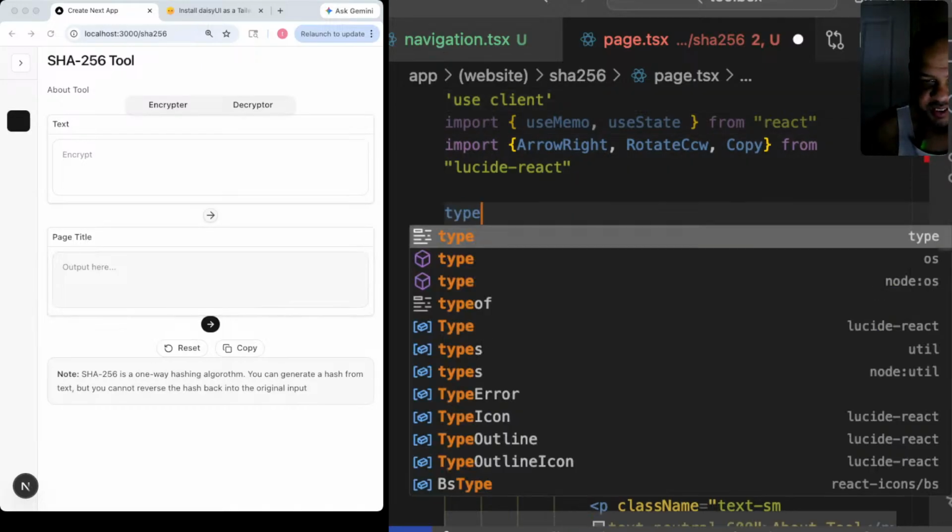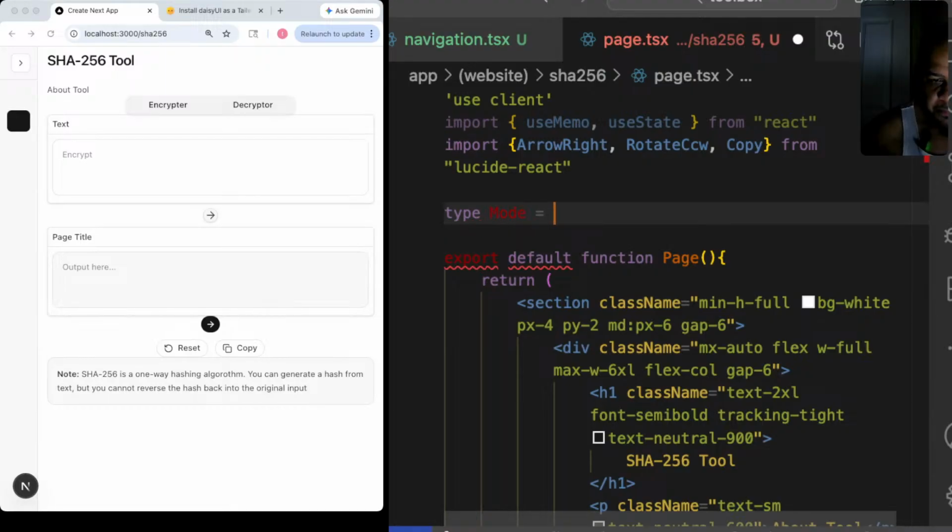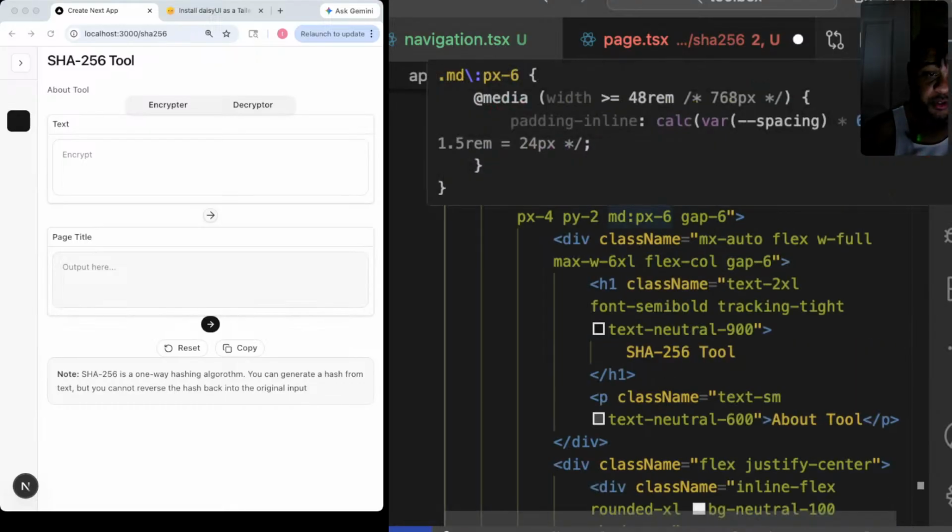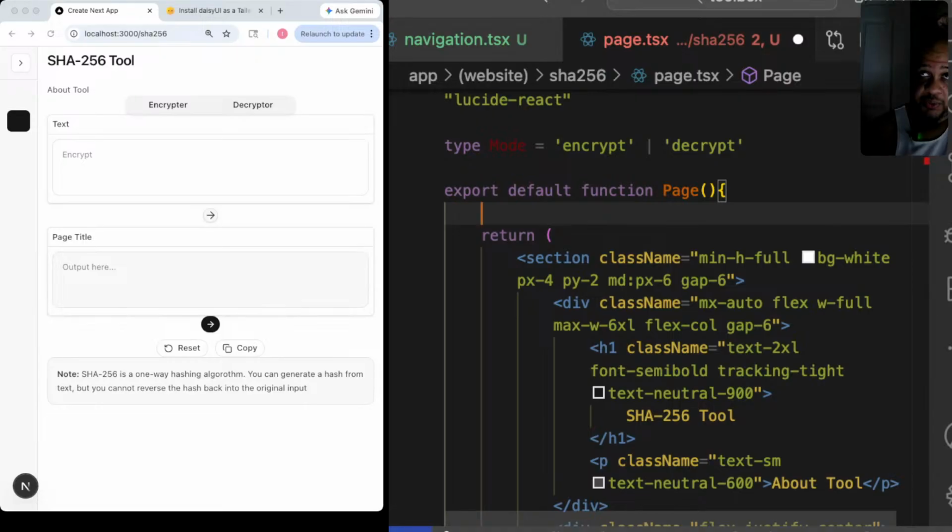All right, so we'll need to set the type so that we could distinguish the mode. First will be encrypt, E-N-C-R-Y-P-T, or decrypt. And I know we can't decrypt this hash, but we're gonna add some additional functionality in another video, not right now, but it'll make sense later on. So inside of this, we'll need to create a few functions, and we'll need to gain access to some state variables. So first, we'll set use state to the mode.